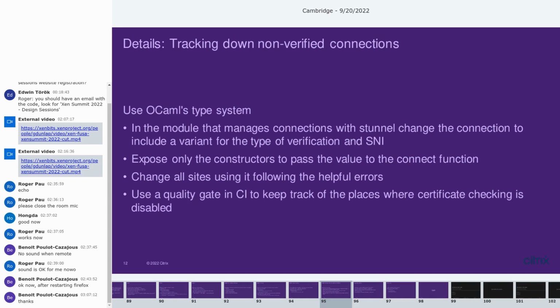So what we did is, using the OCaml type system, change the library that generates the external configuration and does the external connections, and change it so there is a variant that allows us to choose whether there is no verification going on, or there's external verification, or there's a pool verification. And OCaml helps here a lot, giving compiler errors and type errors to try to find all the cases where this was happening.